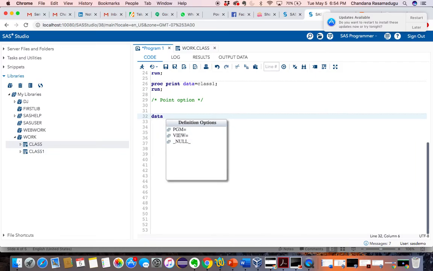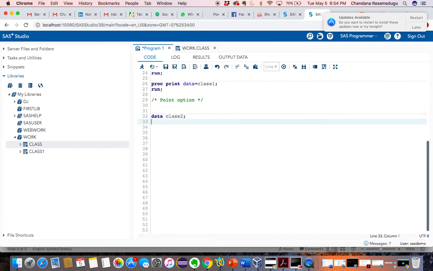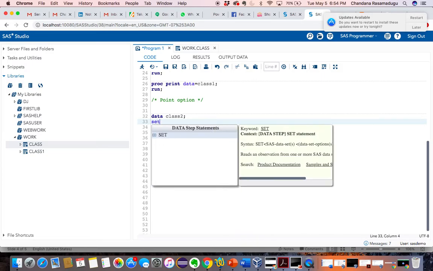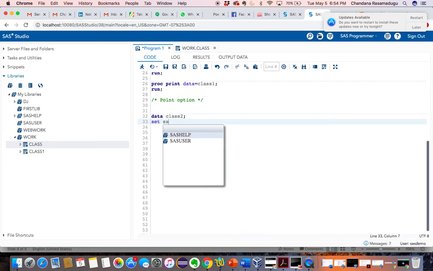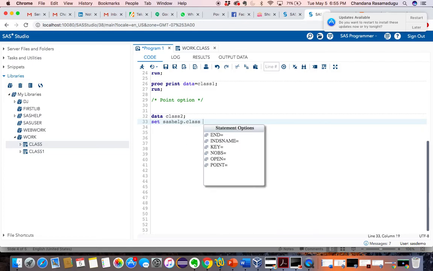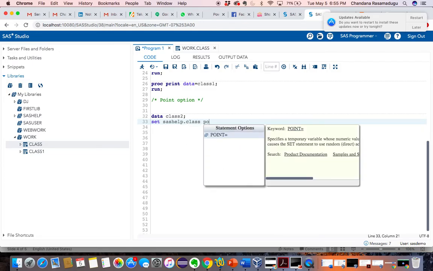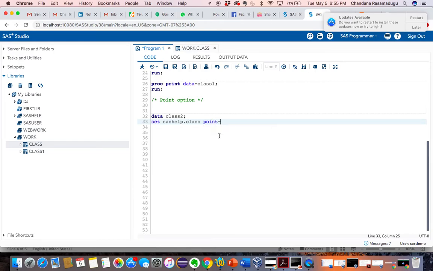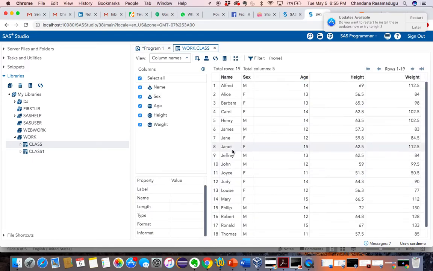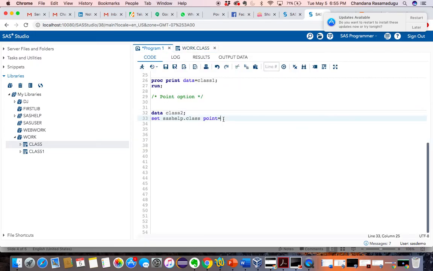I will give the data set name as class 2. Now set SAS help dot class. I'm taking the same data set. Now I will take point. Point equal to which OBS do we want? For example, eighth. The eighth one I want. Let's give point equals 8.